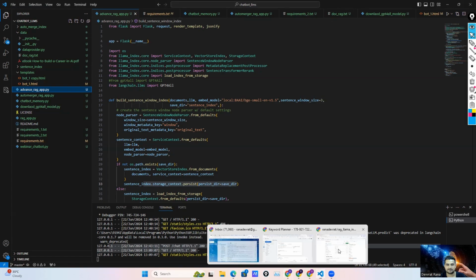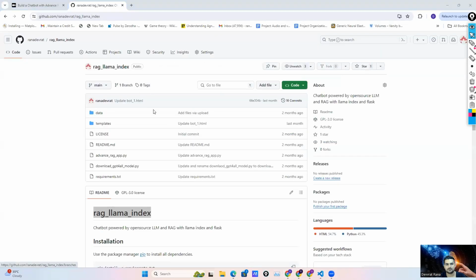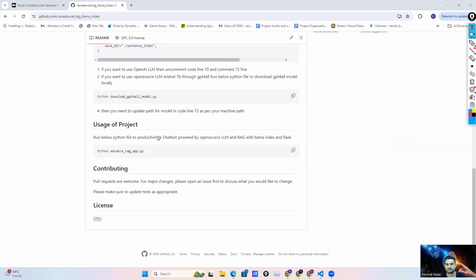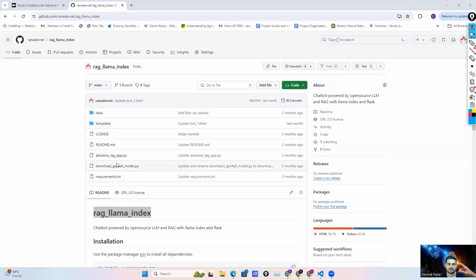Let me show you GitHub. Okay, you can follow the installation instructions from the readme file, and you can easily set up this app on your local machine. This one is the main file. And to set up a local model with GPT4All, this is the file. Here in the data folder, we have the data. For the UI part, we have the template here, and this is the README file. These are the requirements dependencies file. So this way you can easily set up all the code on your local machine.